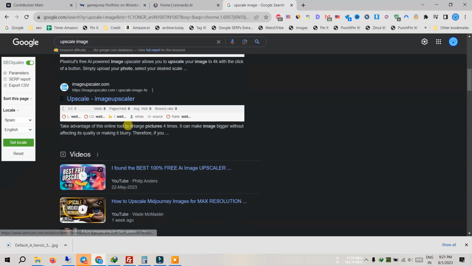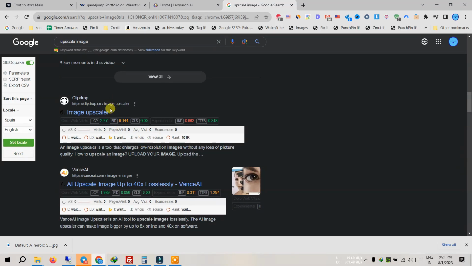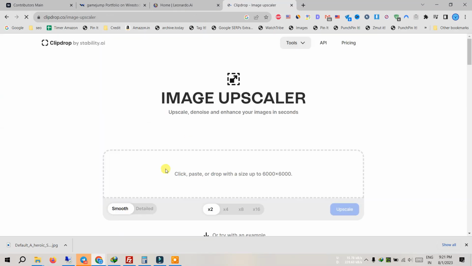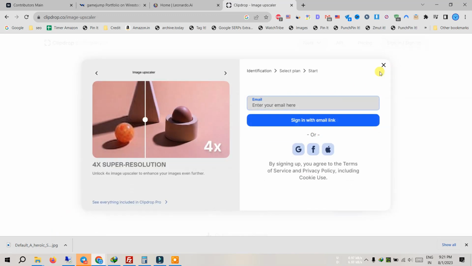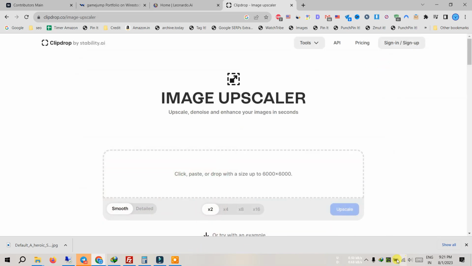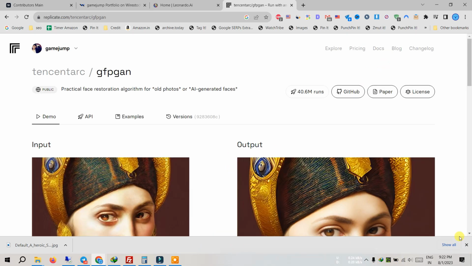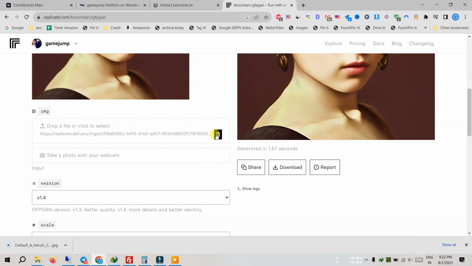You can use any image upscaler. I'm using Clipdrop. Just drag it down. So guys, here I am using one that is cheaper, on replicate.com, 10 cents an hour. I will link all these URLs in the description box, so you can check them out later.